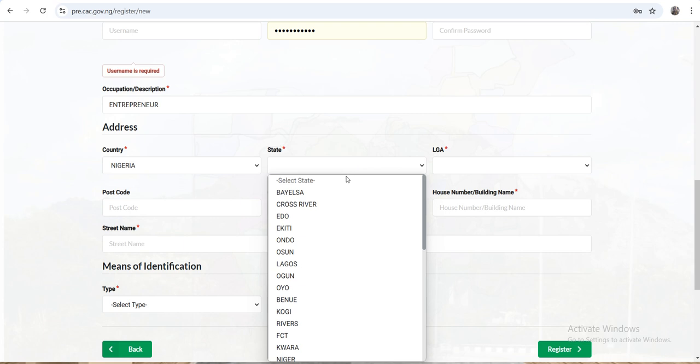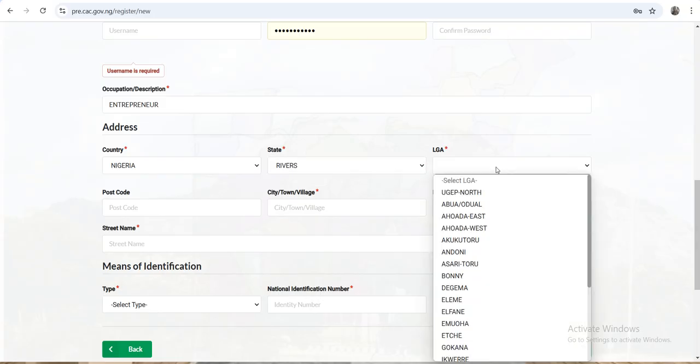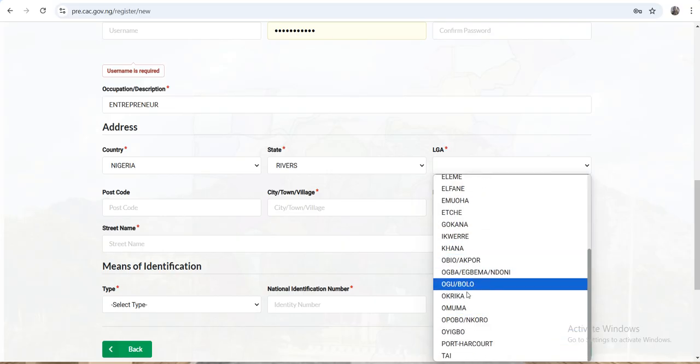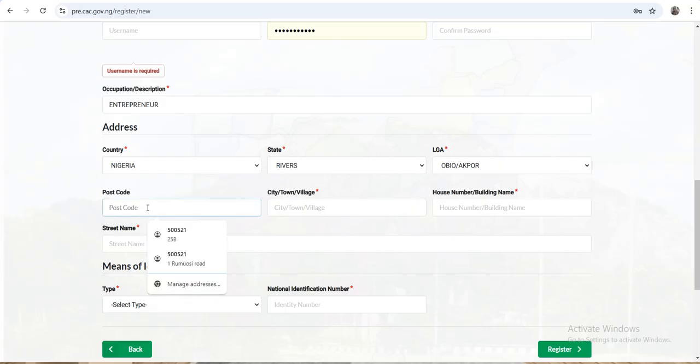So for country, we are going to choose Nigeria. Your state, just click on the drop down and choose that which you are located, be it Rivers or whatsoever, it doesn't matter. So from there, you choose your local government where you reside. Like for me, I'm at Obio-Akpor, so I'm going to look for that and pick it. Then postal code is not necessary. That's why you can see that it's not asterisked, so it's optional.